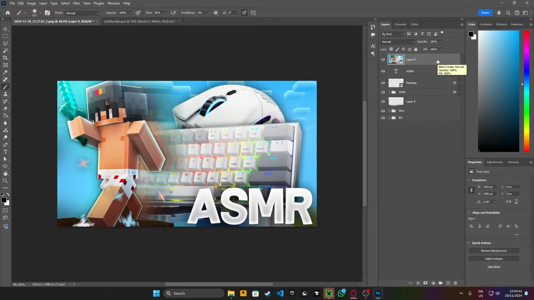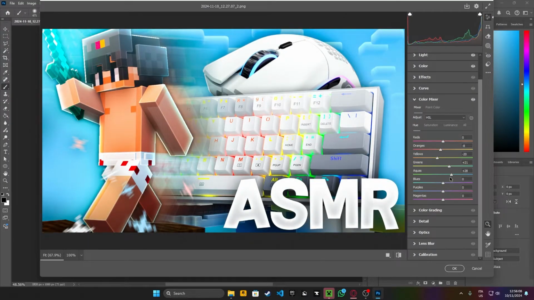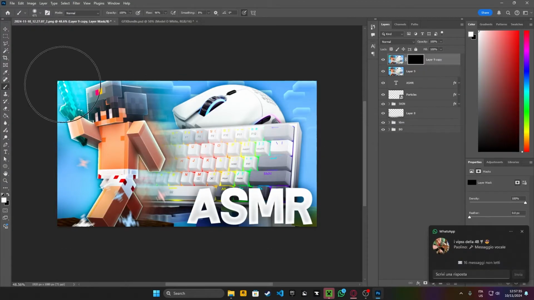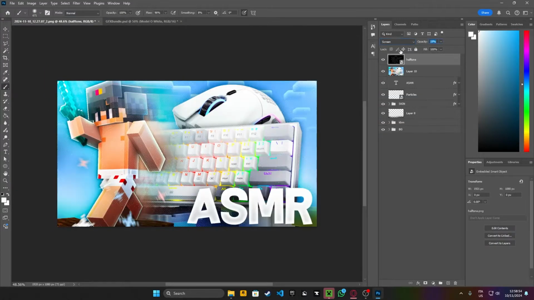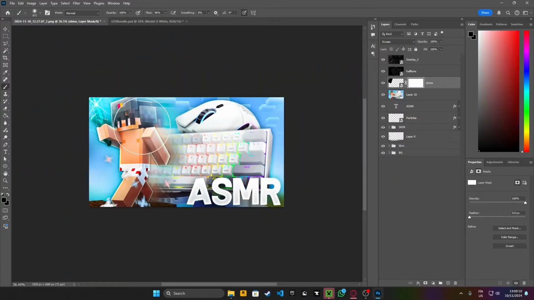I made a copy of everything and merged it into a single layer, and I added a camera raw filter to make the colors more vibrant. After adding some textures, this is the final result.